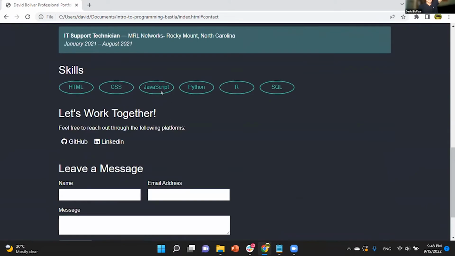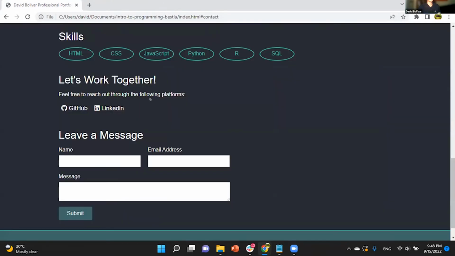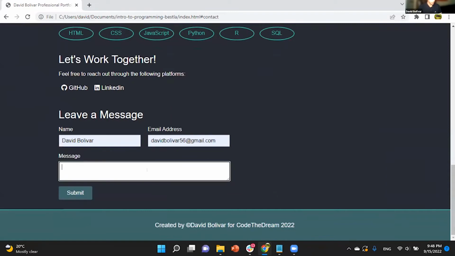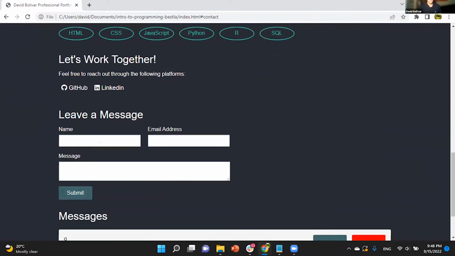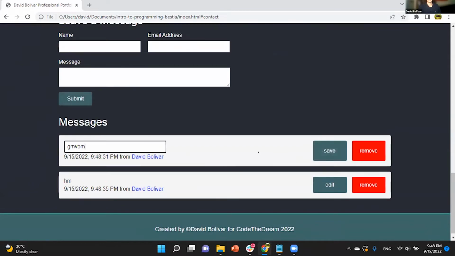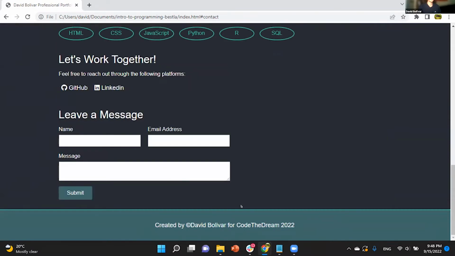Also, my experiences are here, my skills are here. I have my icons right here that link to my GitHub and my LinkedIn in case they want to work together. Also, my form works as well. And so the messages area appears. You can edit, change the content, save it, remove it, remove both of them. The messages area disappears as well.